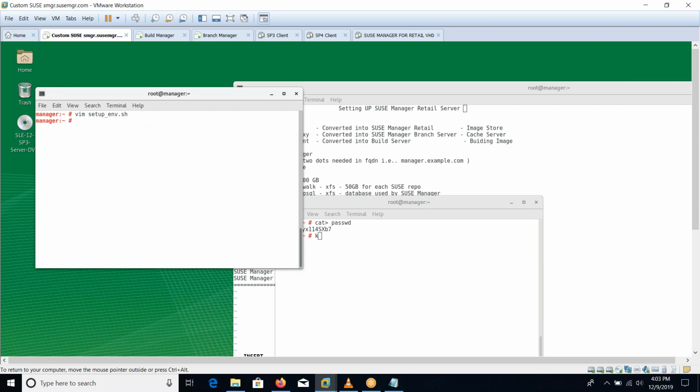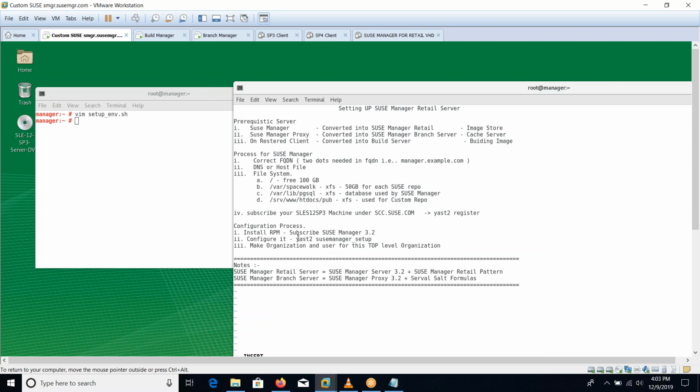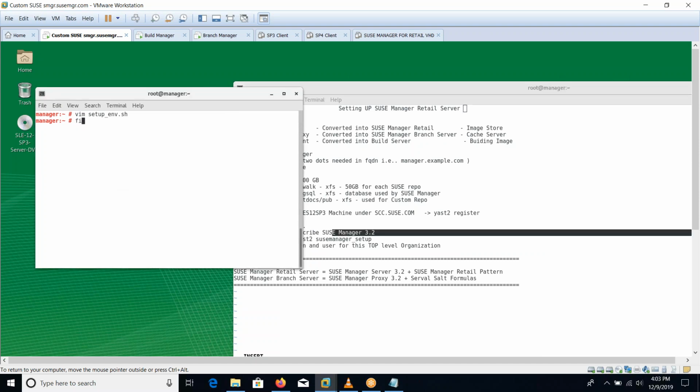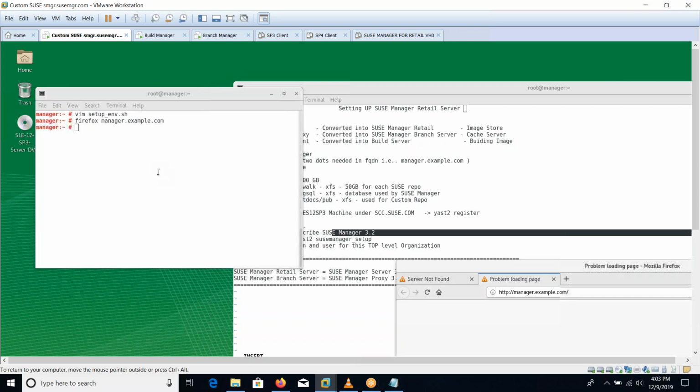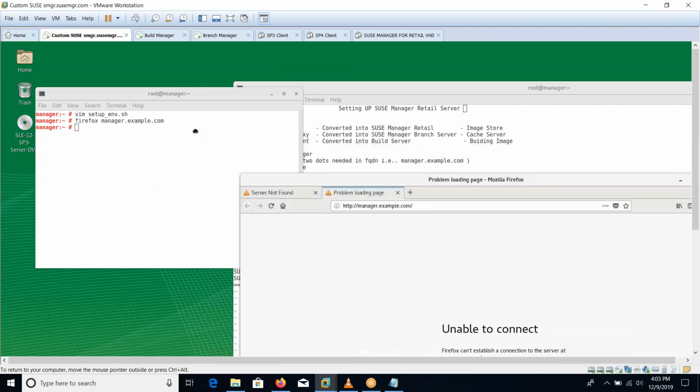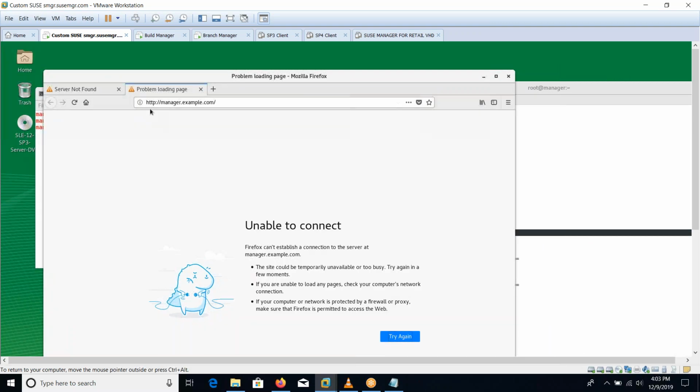It's a kind of answer file. As per the process, we have done this. It is time to check it. Firefox space, okay, then Firefox space manager dot example dot com, https.